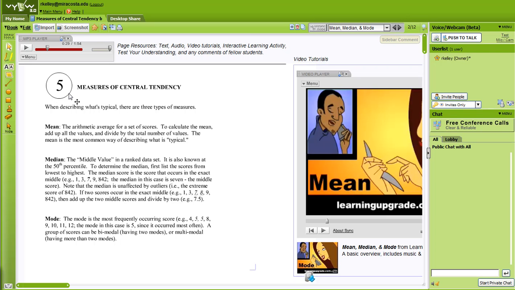The characteristics of this ebook include text that students can read, an MP3 player that will actually read this material to students. For example, a student has a visual issue. Also, there are video tutorials that students can make use of. There are interactive learning activities, a test your understanding, and most importantly, this is a community ebook.